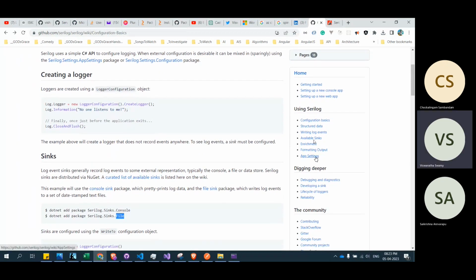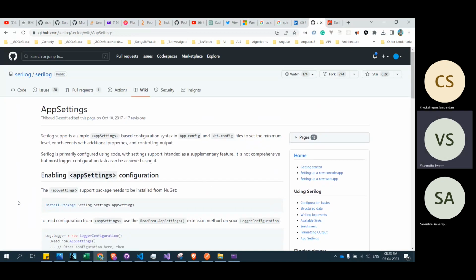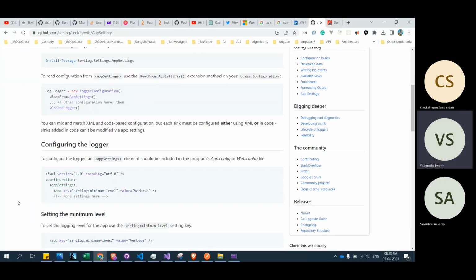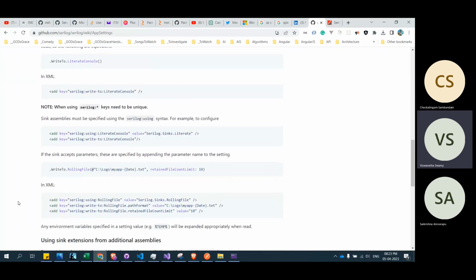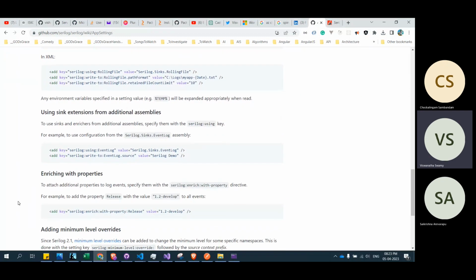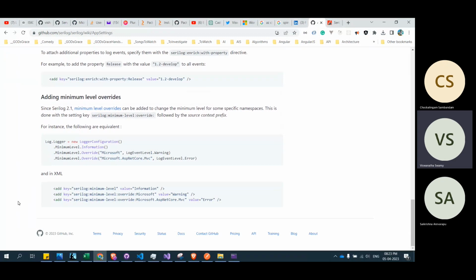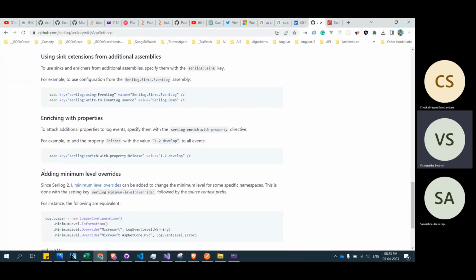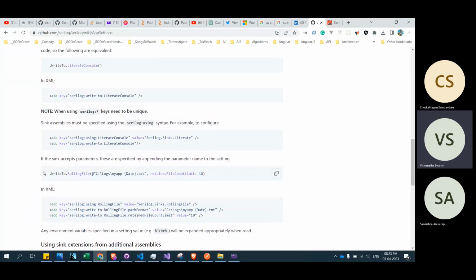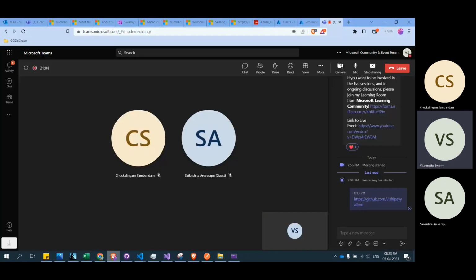Okay, so if you come back to this appsettings section over here, whether it is in an XML format or a JSON format, we can specify. By this we will at least understand what we can specify. Okay, and also write to rolling file. So that depends upon what our requirement is.